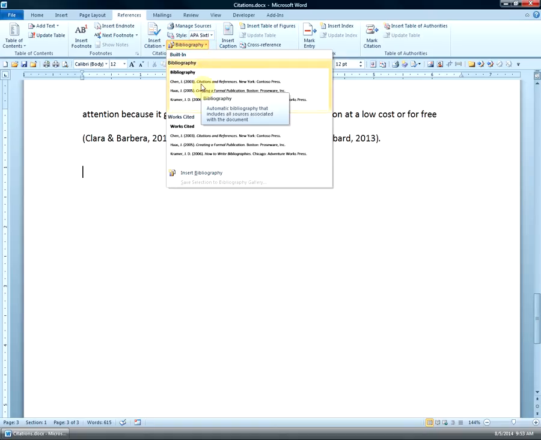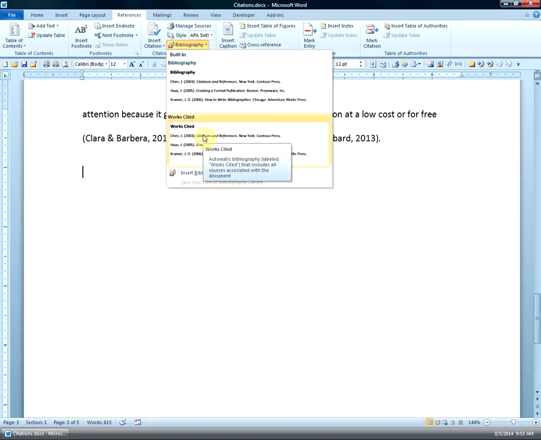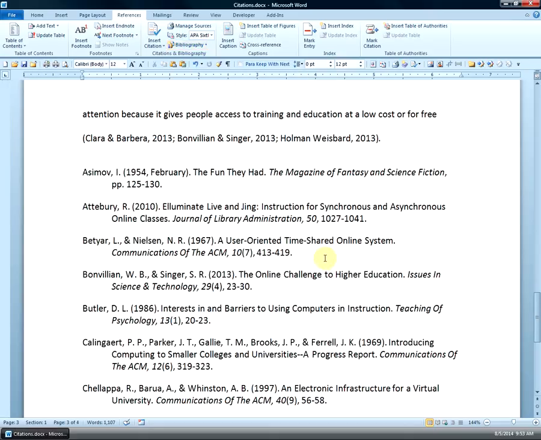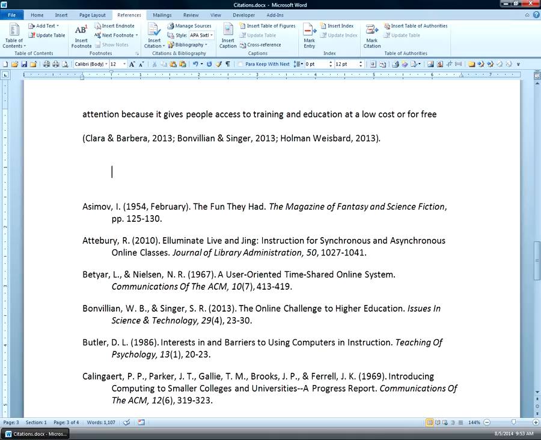I can insert something labeled Bibliography, or I can insert a works cited list. You do whichever one is appropriate for the publication outlet you're using. You can also go down and select Insert Bibliography without any kind of title, and Word automatically inserts the bibliography. Now, the reason you might do that is if your publication was calling for you having reference list as the title.